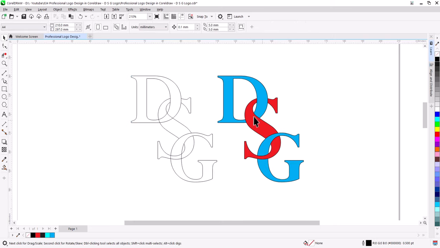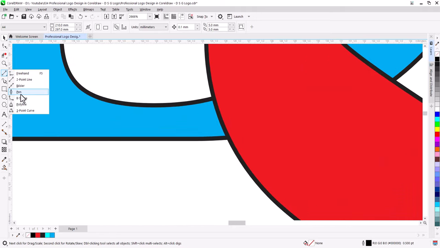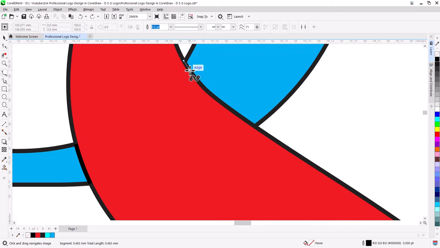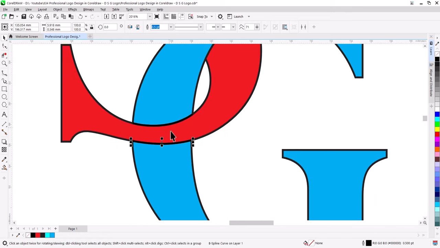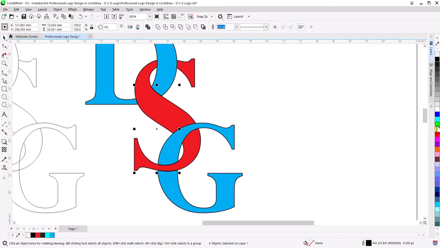Now I have to create some shadows inside it, so for that, zoom to this portion a little. Select the B-Spline tool. Start adding points all over this portion. Double-click at the end to create the line. Do the same thing here, and here. Also here. Now select all. Change the color. Group together.